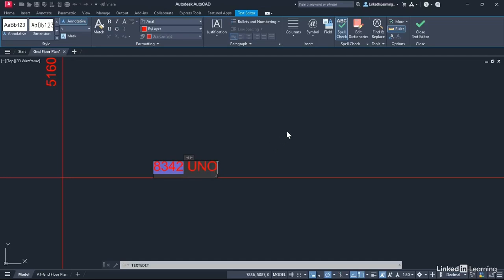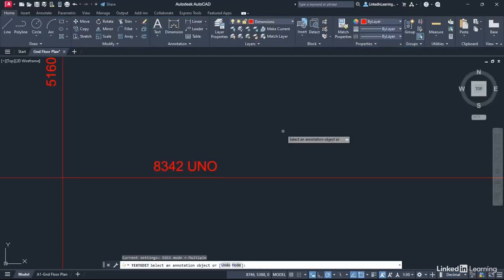I can then just click away from the text. Job done. It's prompting me, do I want to select another annotation object to edit? I don't, so I just press enter to close down the command. That's a dimension text edit, quick and easy.